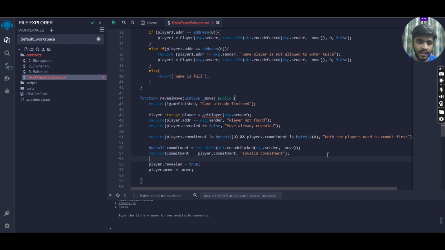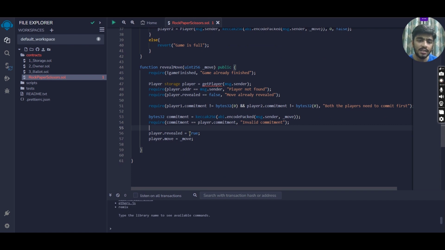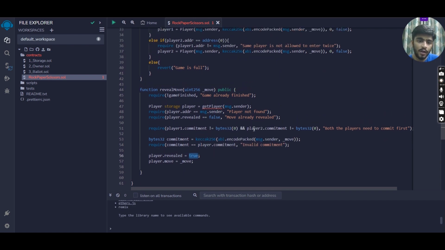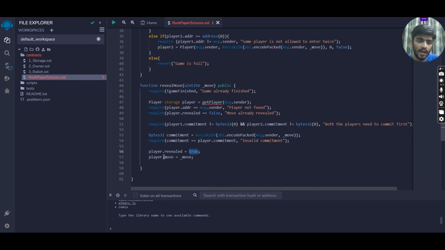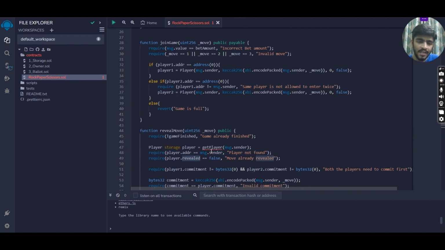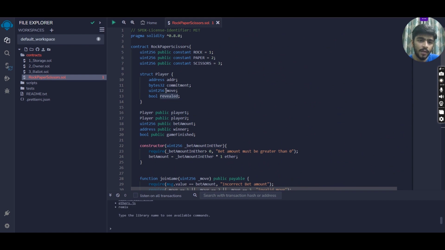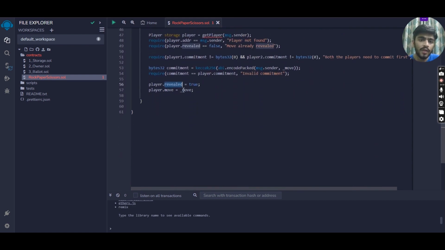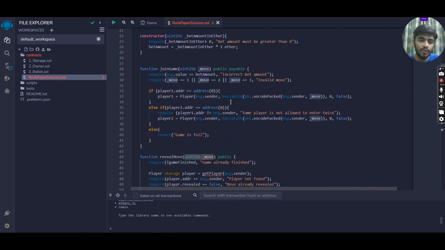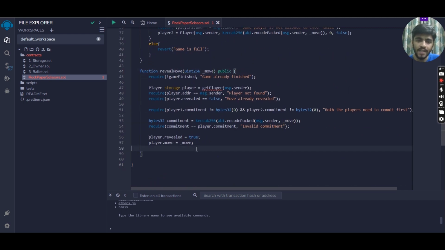And after that, we are specifying the fields. We are changing the reveal field to be true, and the move to that which the player has revealed. Yes, the player has revealed their move. It becomes true, and the move is then specified to the move which the player provided originally while joining the game and while revealing the move, so they cannot change their move.